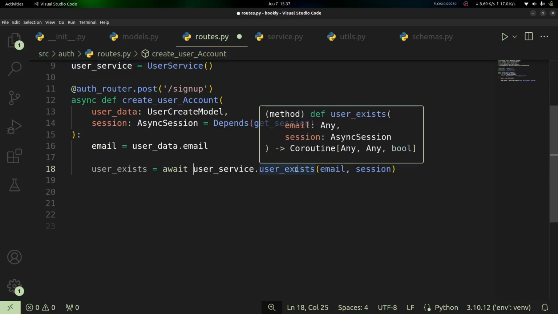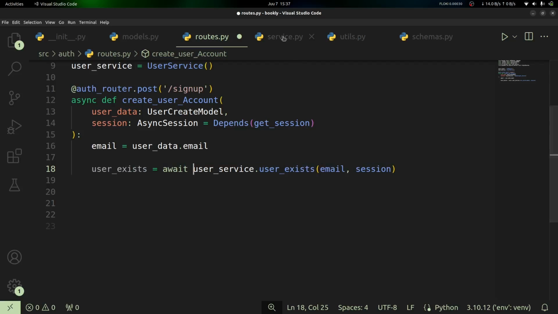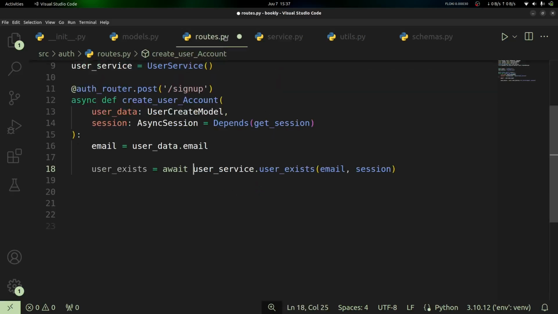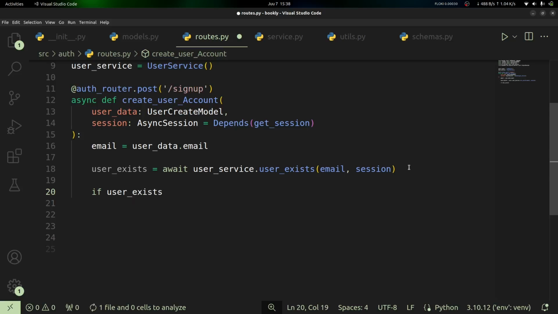Now, once we've been able to do that, this is going to return a boolean based on whether the user exists or not, just like you see right here. It checks whether the user exists and returns true, or false if the user does not exist. So if we go back right here, we are now going to make use of this. We shall just say if user exists, then we are going to throw an exception.